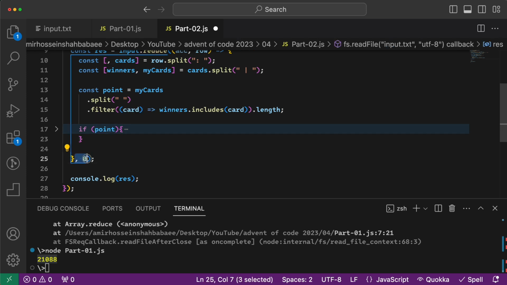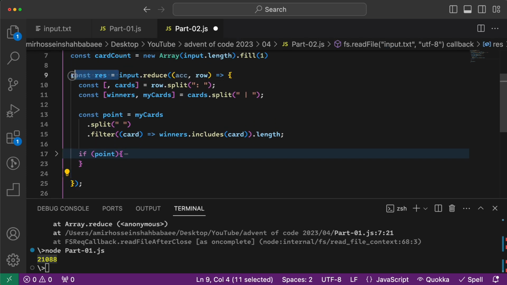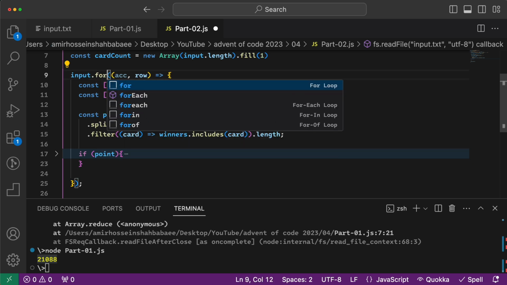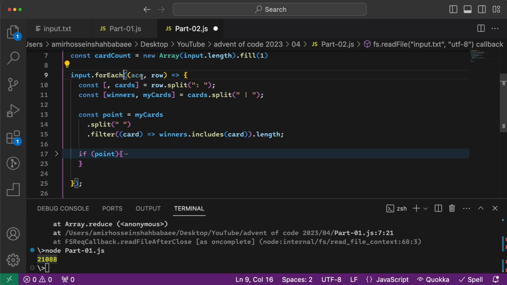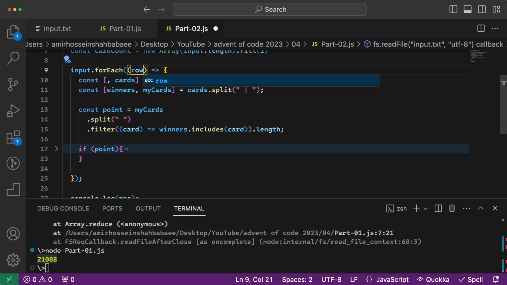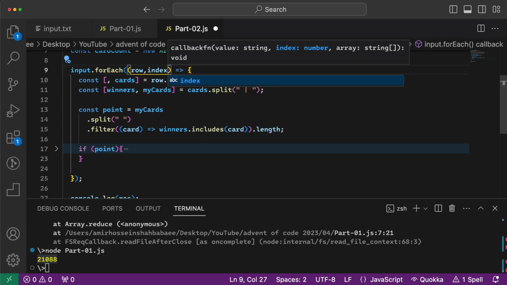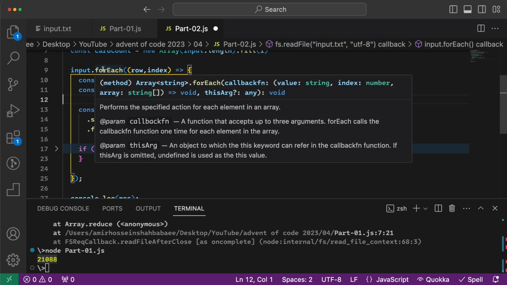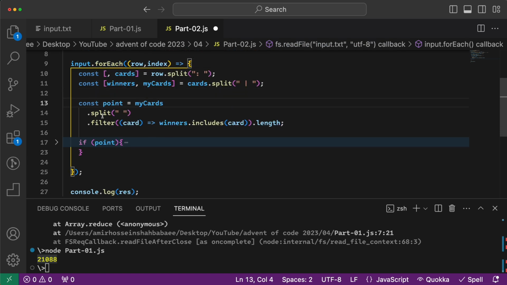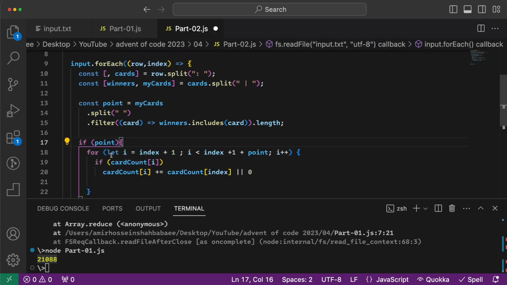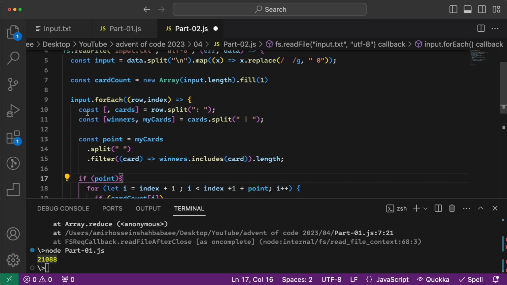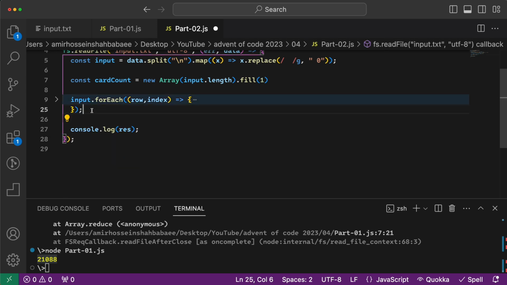I don't need this, and I want to just say instead of reduce, do this for each of the rows. And here I'm getting the row and the index. So basically for each of the rows I would calculate the point, and if there is a point I would add this to the count that will be calculated later on. So if my calculation is correct, I can see the card count down here.